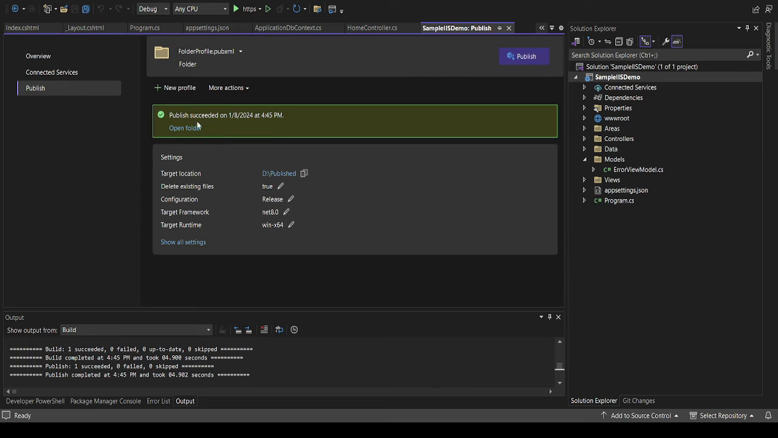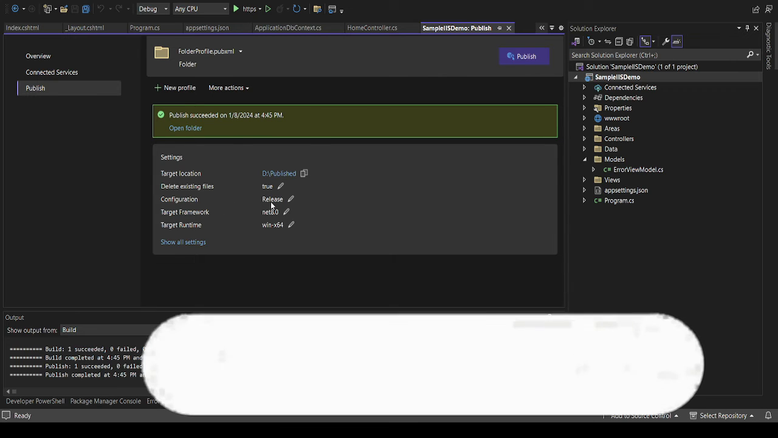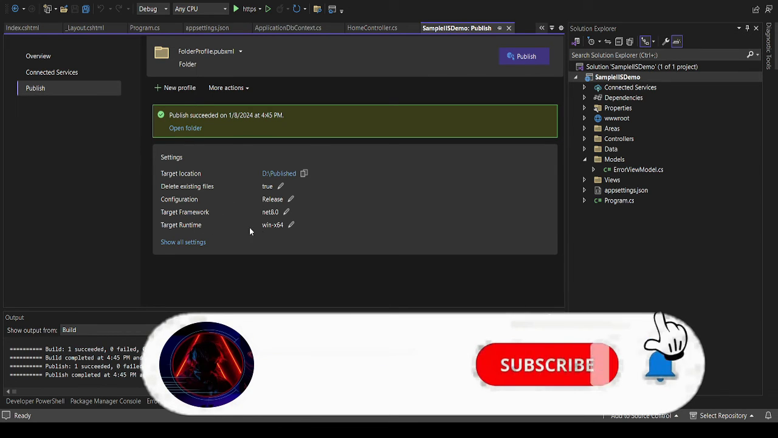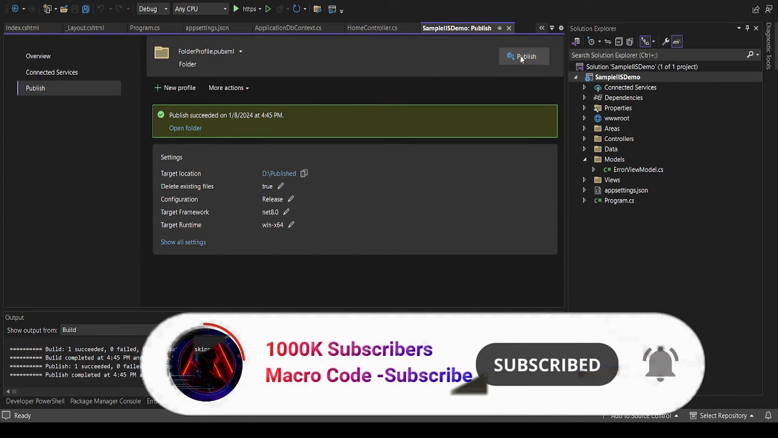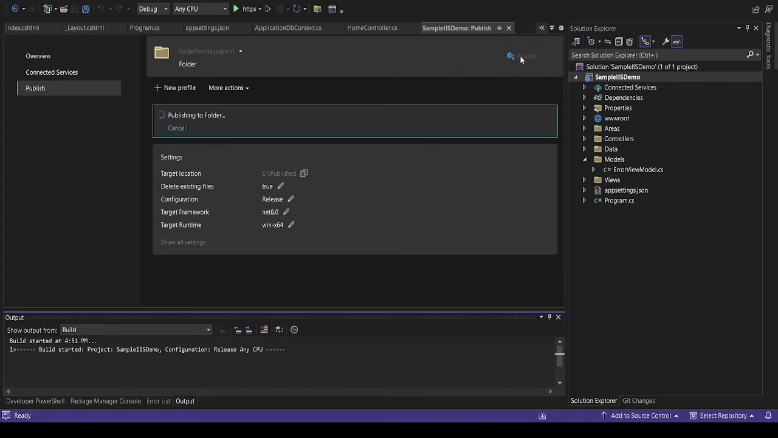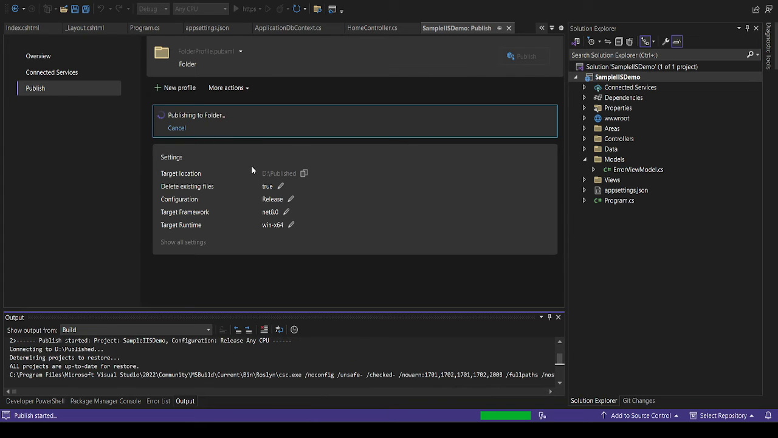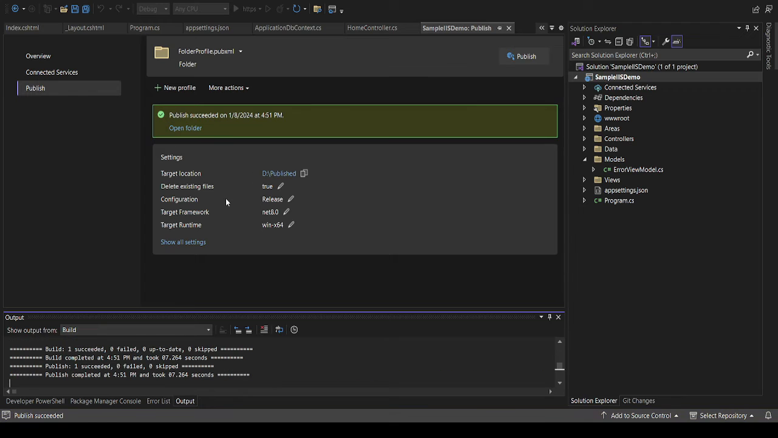Then you'll see all the settings that we had configured are there. This is my folder. This is the delete existing files option. I've actually renamed this folder. For those who are following, the target framework is .NET 8, the configuration is Release, and the target runtime is Windows x64. So I can actually publish. I just click that, but you can also choose a new profile and create a new one. But I'm reusing this.